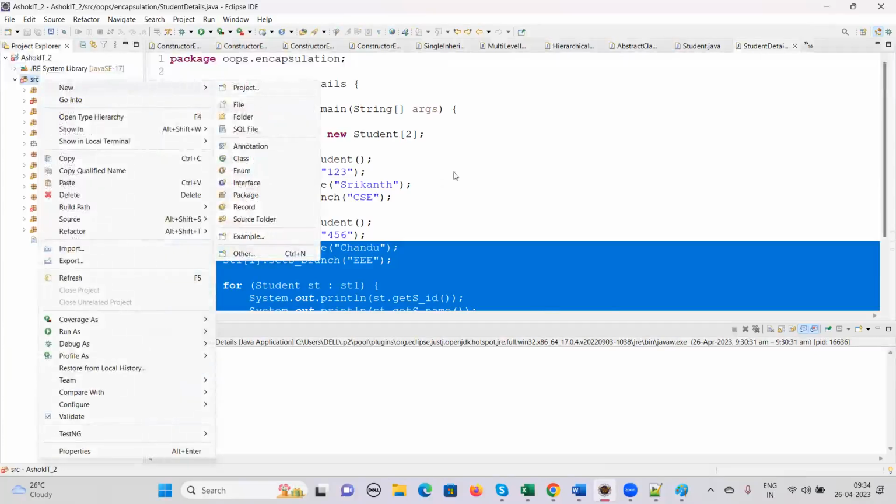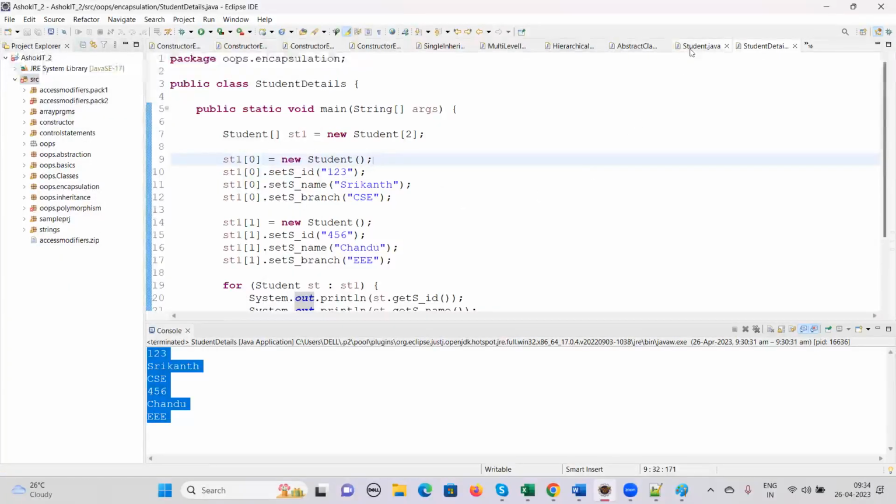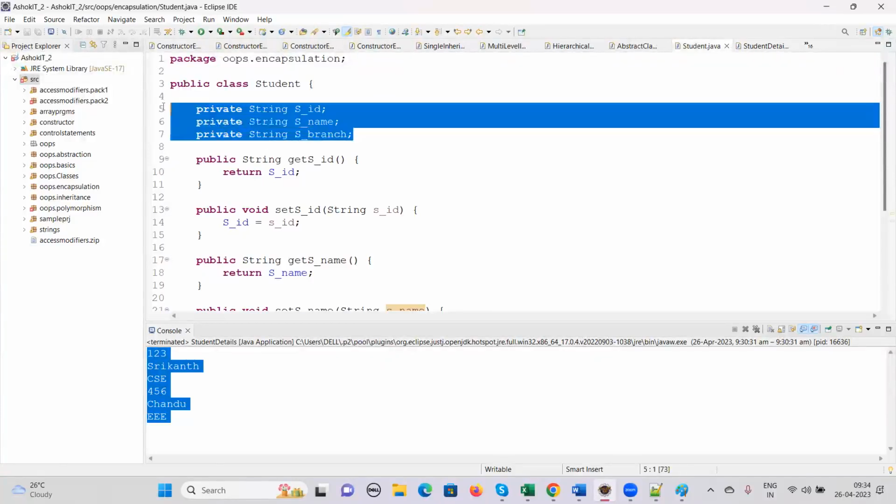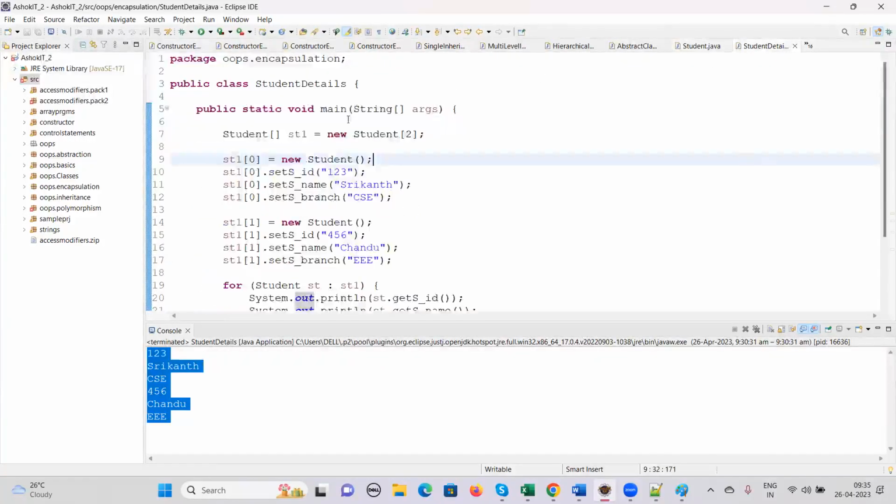Are you clear with this, guys? What is data encapsulation? We are adding the data members in the class. They are not directly exposed. They are exposed using the object of that particular class. Yes.